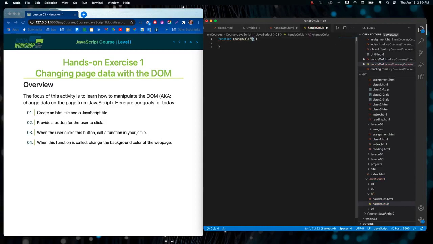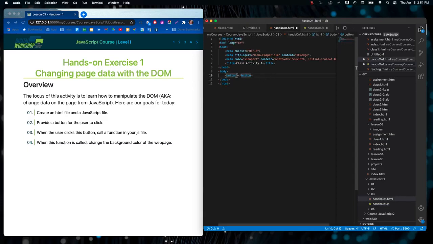And then I'm just going to copy this right here, and go back into here. I'll add an onClick attribute to this button so that we can call that function. Say change color. And then right here, we need to connect the JavaScript file. So source hands-on1.js. And I'll save that.